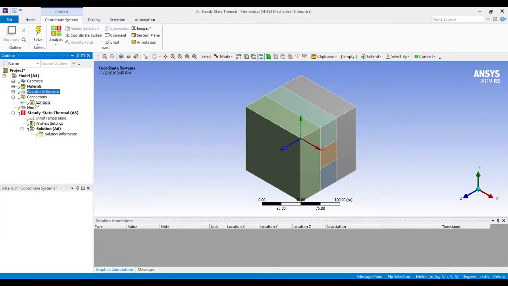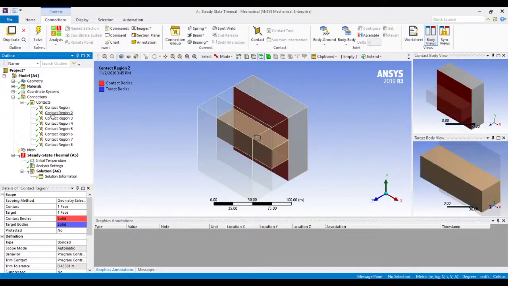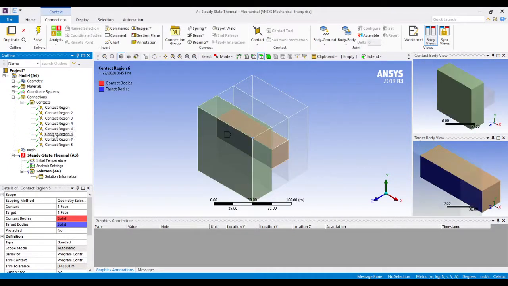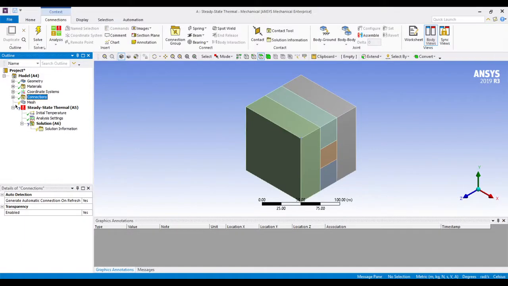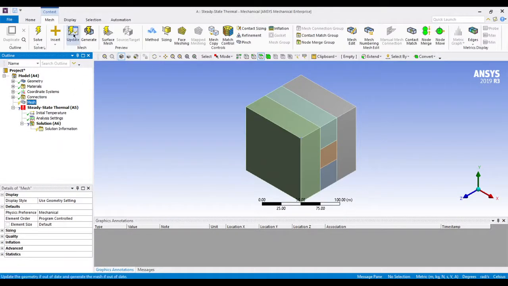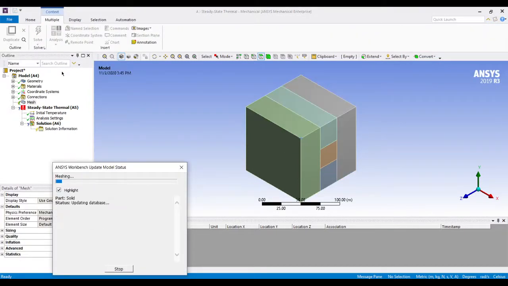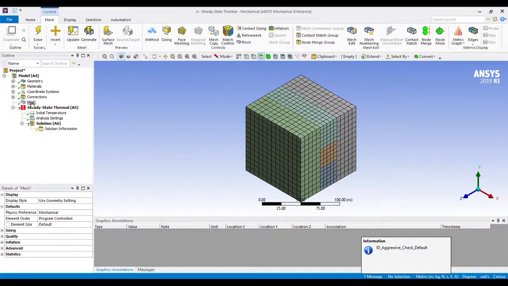Now you'll go to the connections and you can see the contacts for different regions. In this way we can understand where my model is actually making contact and what those surfaces are. Now you can go to the mesh and we'll say update. ANSYS Mechanical will create a default mesh for this model, and meshing may take some time for complex geometries. Now you can see the mesh has been updated.